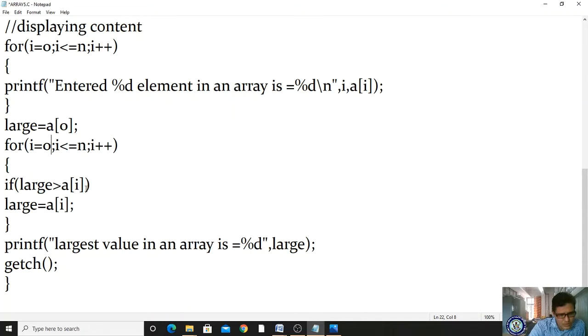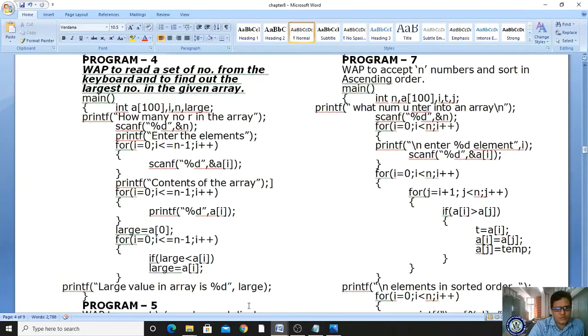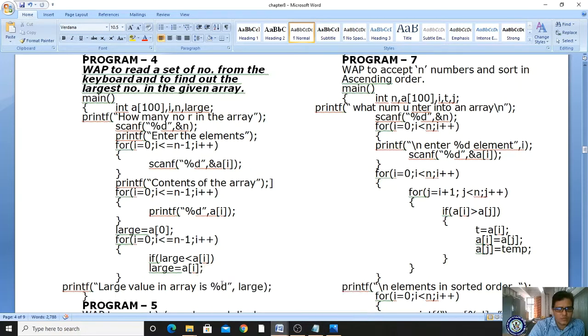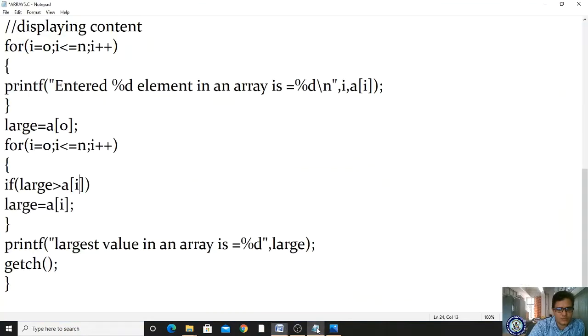1 greater than 1 false, 1 greater than 2 false, 1 greater than 3 false, 1 greater than 4 false, 1 greater than 5 false. If it is false, then it won't work, right? Large is equal to a of I, large less than a of I. Okay, I have made a mistake, just a minute. Here it should be large less than a of I.